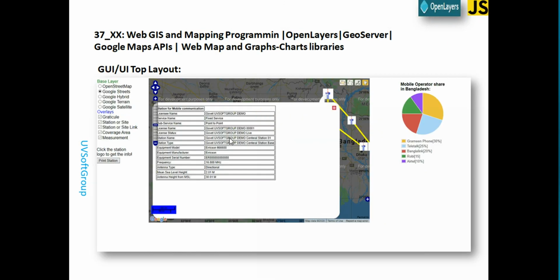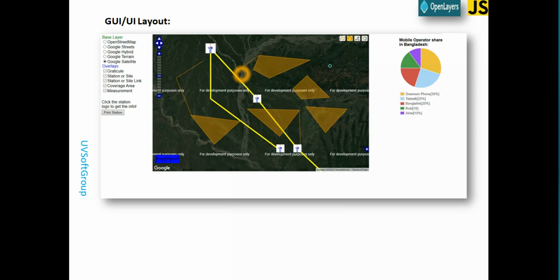So this is one of the screencasts. Today I try to continue, and as you see: web GIS mapping programming, OpenLayers, GeoServer, Google Maps APIs, web maps, and graphs and chart libraries, other chart libraries. So this is the top level layout. You already saw this in this channel. There is an available screencast, but today is the continuation of this screencast.